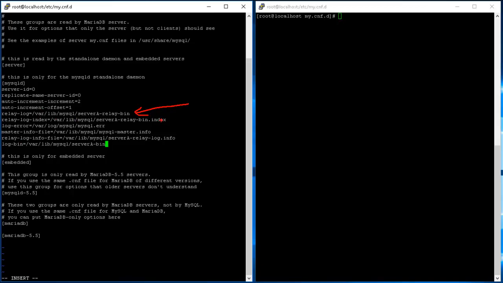The relay log index is going to keep track of the index of the relay log files, the binary files. The log error is self-explanatory. It's going to log errors to that file. Master info file: this is where the master information is saved, meaning the information about the master from which you are going to be taking the replicated statements. Once we assign the master information to this box, we're going to see this file get populated.